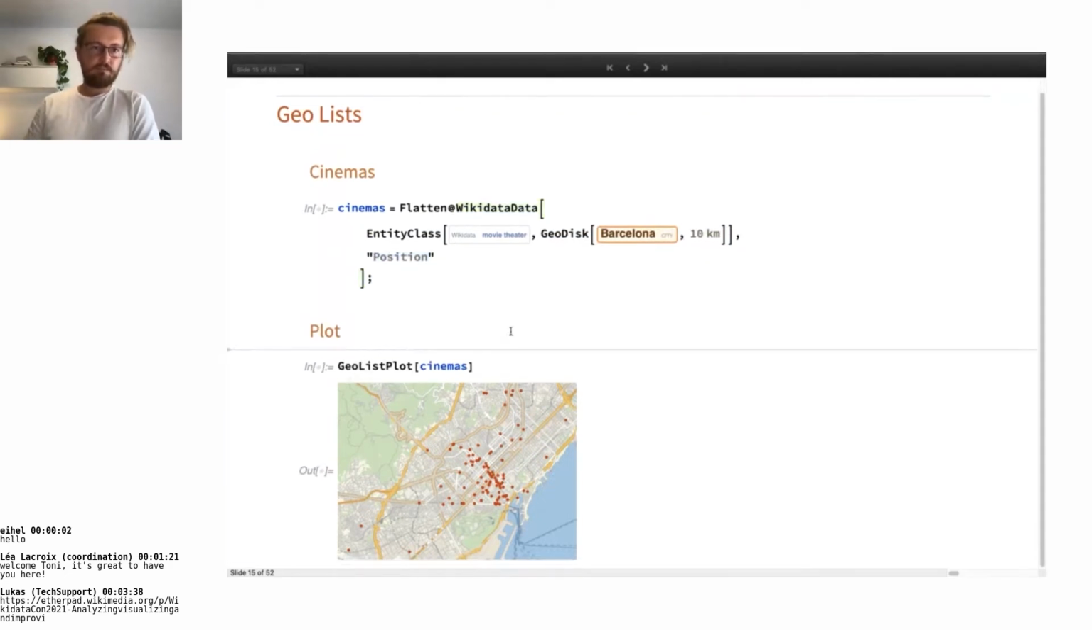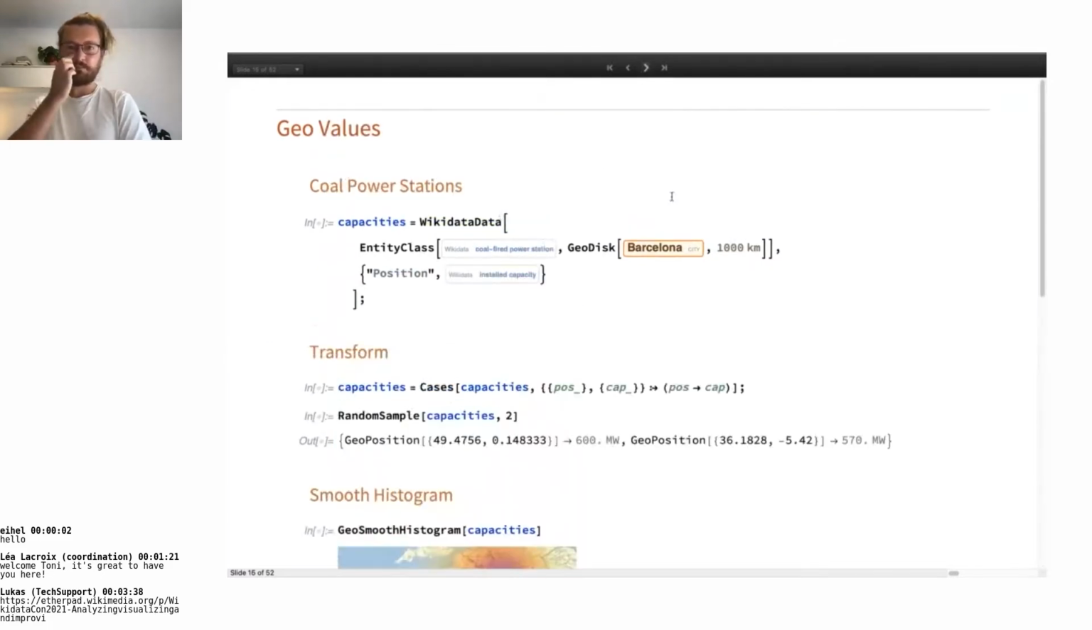However, we might not only want to visualize the positions of certain things, but we want to plot values corresponding to those positions. One example is we are interested in coal-fired power stations centered again in Barcelona, taking a radius of 1,000 kilometers this time, and we want the position and the capacity. That means the power output of that power plant. Some of them are going to be missing the position, others the capacity, but I'm going to take all of the pairs and transform them into a rule.